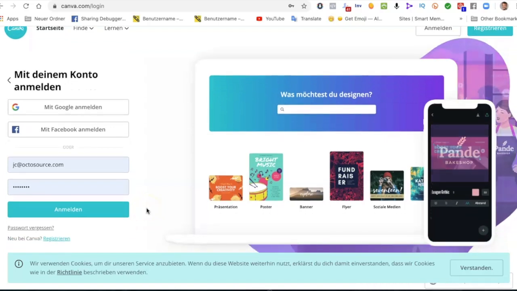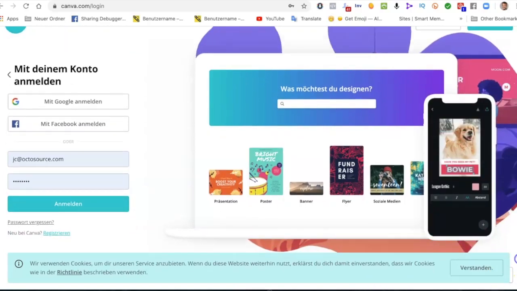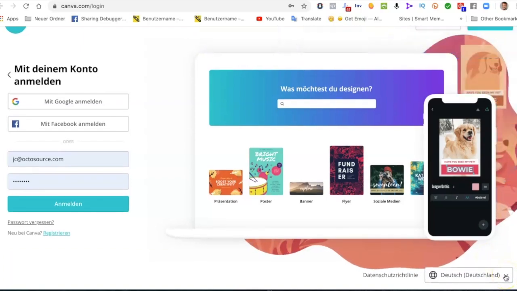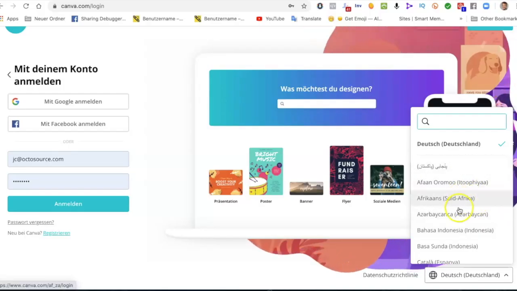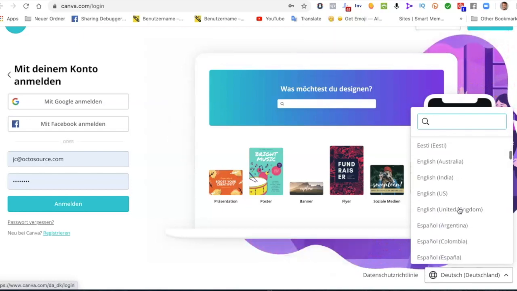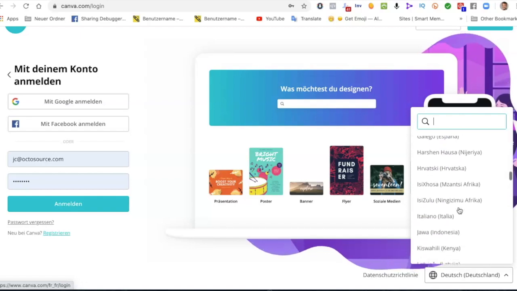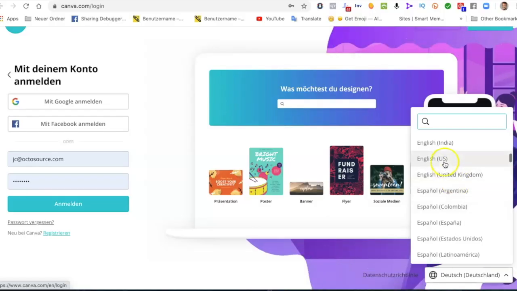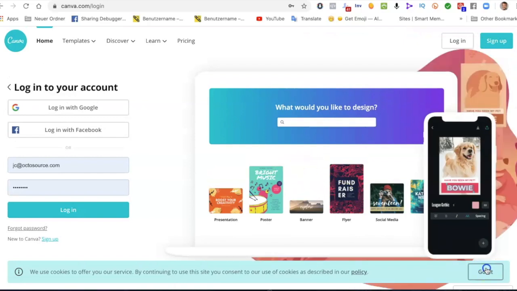So now you see my screen in German because I'm in Switzerland right now. So just to show you that if you speak another language, you can select whatever language you want and you would have actually Canva in your language. So it's a multi-language tool which is quite excellent for that purpose. So let me just change to English and then we will be able to start. All right, as you see, it's automatic and we are here.